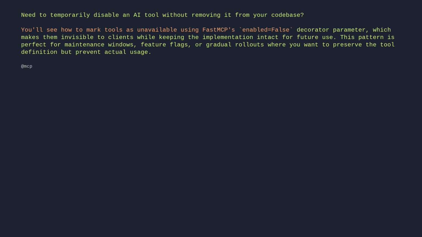@mcp.tool(enabled=False) def maintenance_tool(): "This tool is currently under maintenance." return "This tool is disabled."